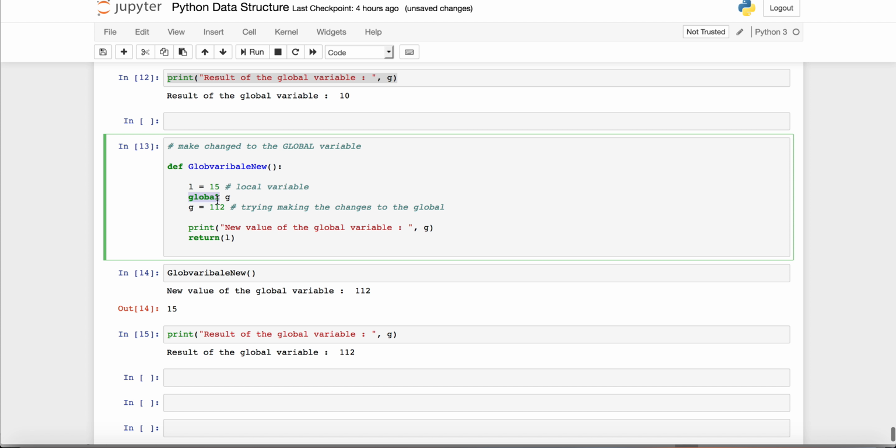I believe you guys understood the difference between the local and the global variable and their lifetime.